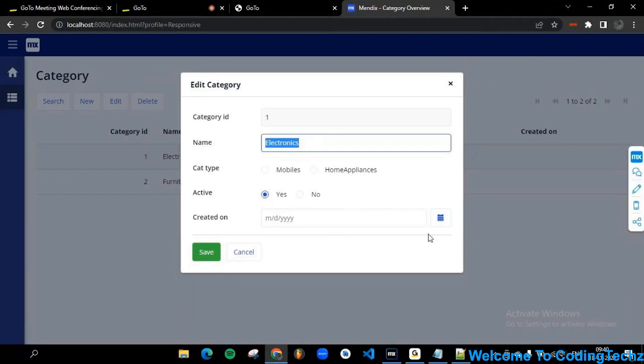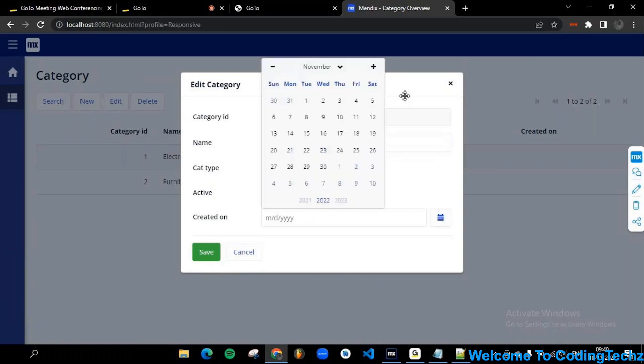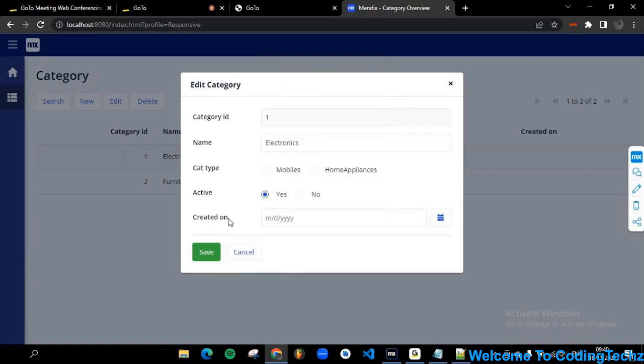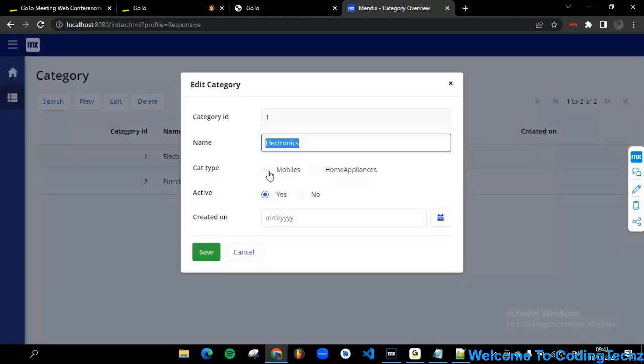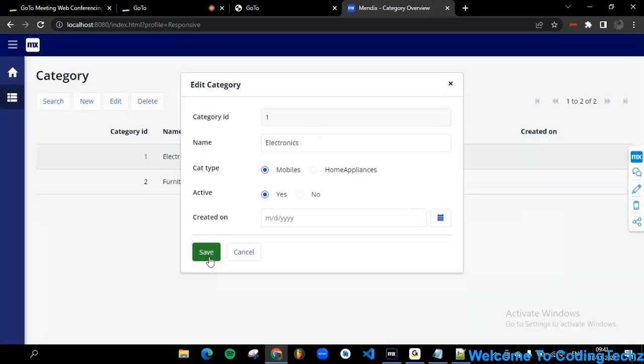Okay. So created and it is providing the calendar. You can select the calendar date, any date at that time. So for category type, I am selecting mobiles. This is for example purpose. This is not relevant to this one actually.